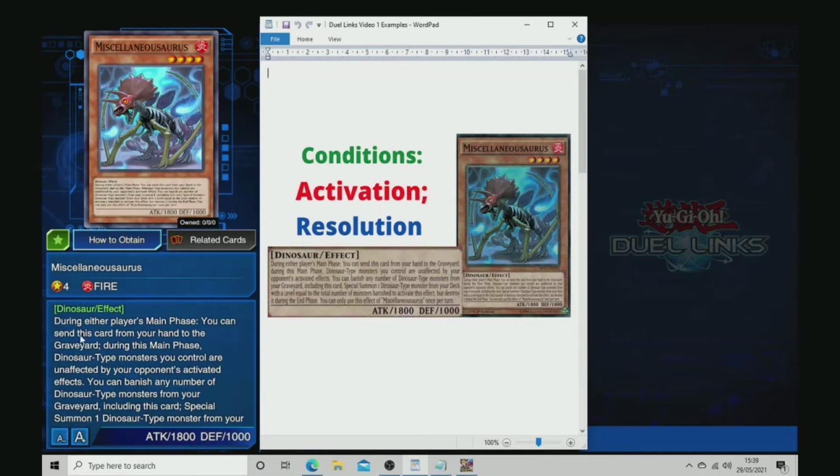Your conditions are a specific time when a card can be activated, and it needs to be met. So during either player's main phase, and then we have a colon, as you can see. So there is your colon. When you've got your colon there, anything before the colon is the conditions that need to be met for the card before you can do your activation.